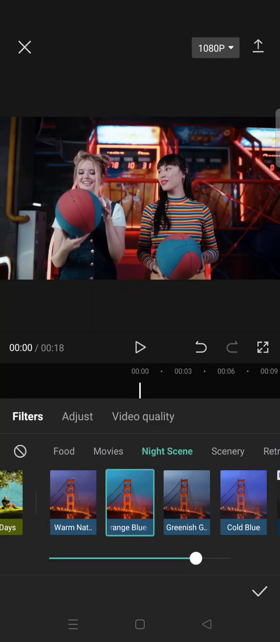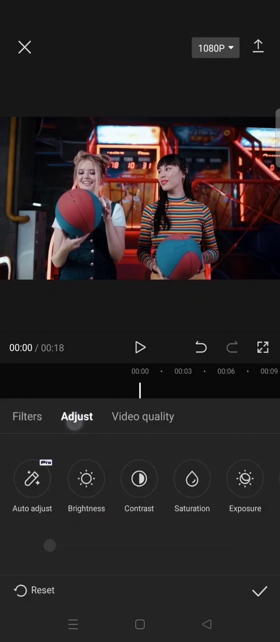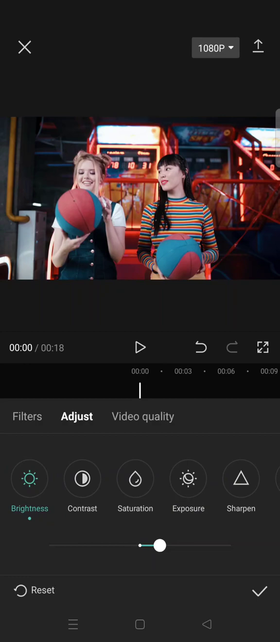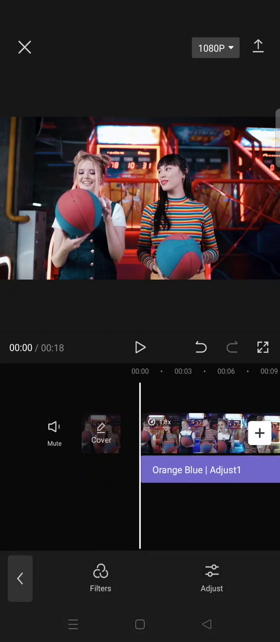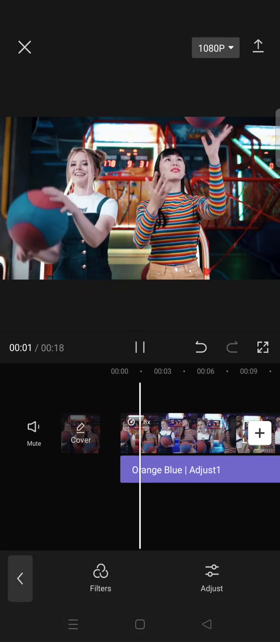Set it to around 80 and then go to adjust, and here you can just follow this setting based on your video, but I'm increasing the brightness to around 11 and then the sharpen to around 15 and done. So this will be the result.